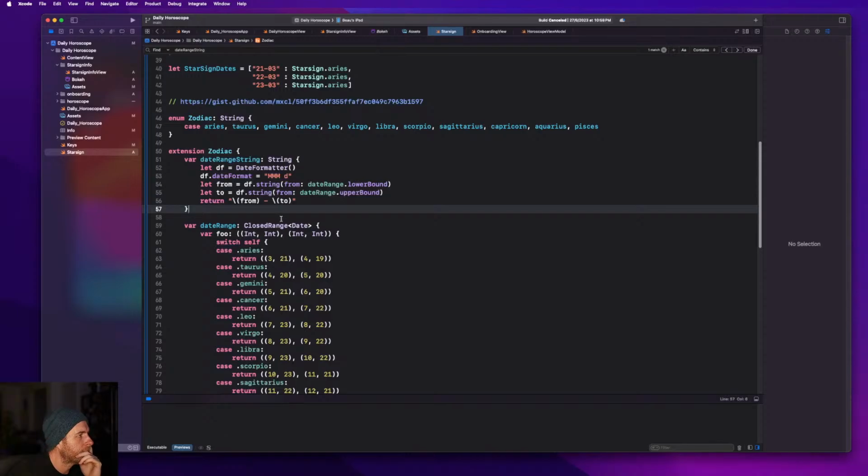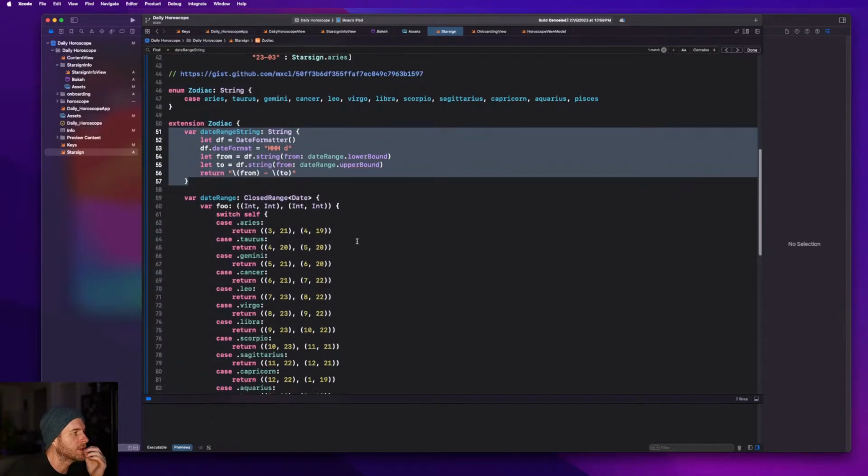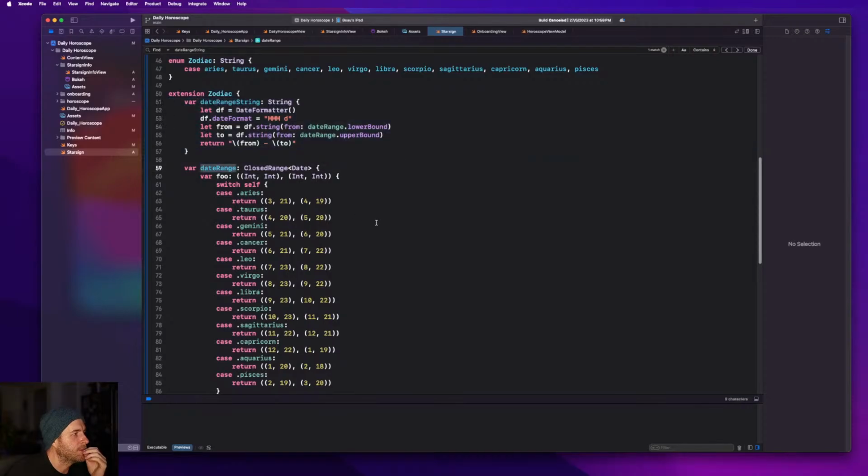So we've got, this returns lower bound, upper bound. Oh, okay, so this is just the stringified version of, right, so if we were to go like zodiac.taurus.dateRange string, that will just give us the range in a string. This is like a little helper thing, I guess. And then we get the date range back here.